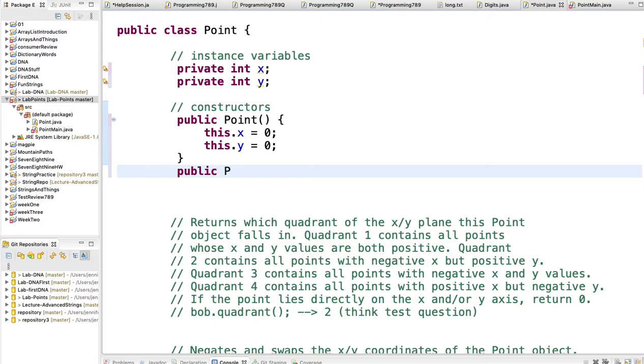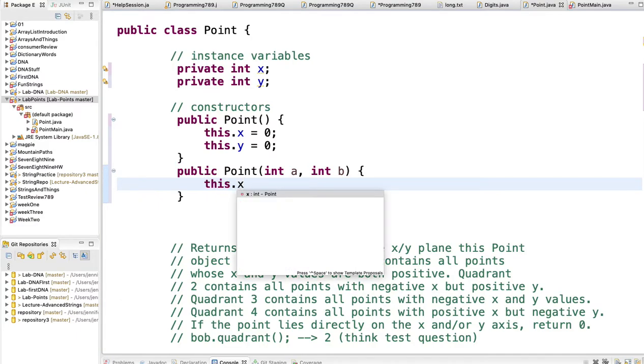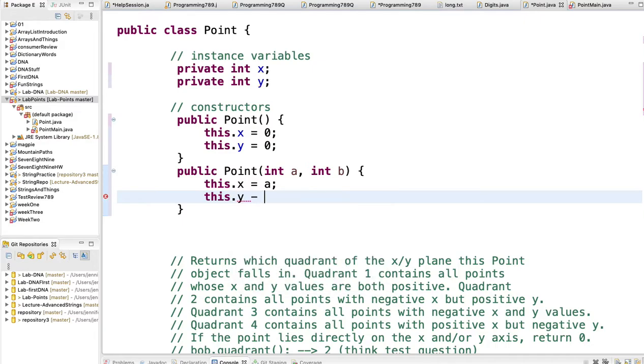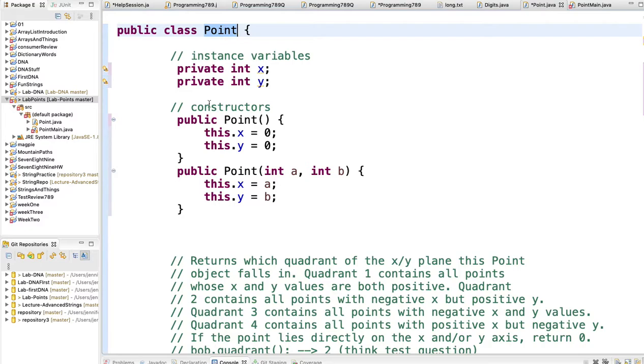And then we make another constructor, and this is called overloading. So let's give it an A and a B. And in this, we're going to do this dot x equals A, and this dot y equals B. So now we have created instance variables that are the variables that create a point. They're actually called fields, but you'll hear it either way.